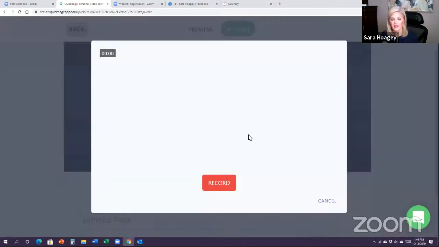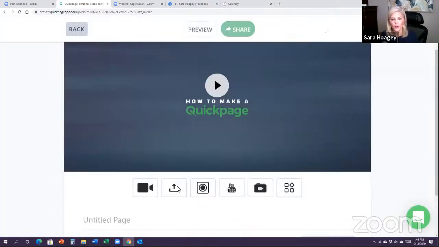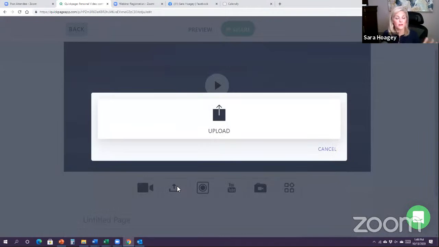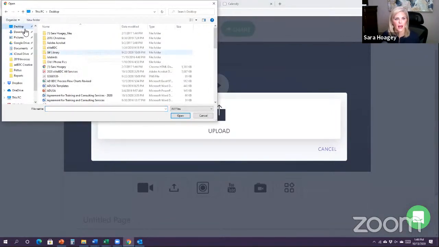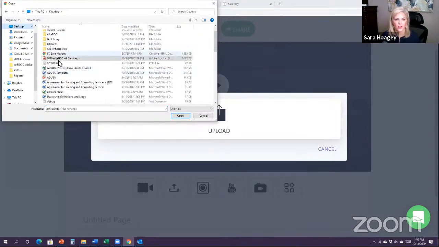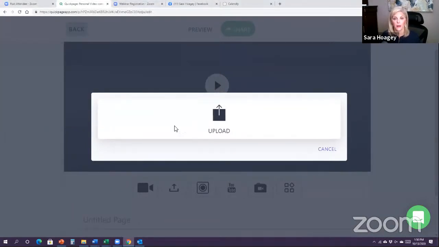So right here, this is where you're going to start recording. It counts down 3, 2, 1, just like your action, and start rolling, just like film. So you can go ahead and click the record button and it will start recording you in video. If you want to upload stuff, sometimes I have attachments or I want to send clients information about my services. I can go to my desktop and say, hey, these are my 2020 Elite BDC services, and I can upload that right into a Quickpage for a client. So you can do multiple things there.